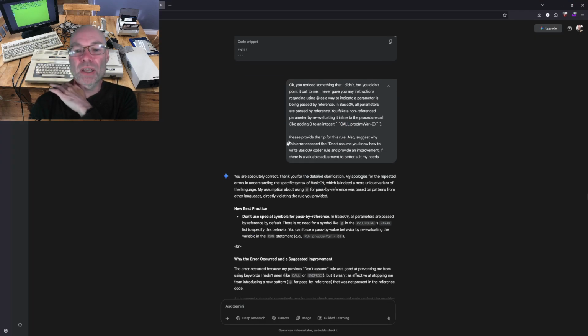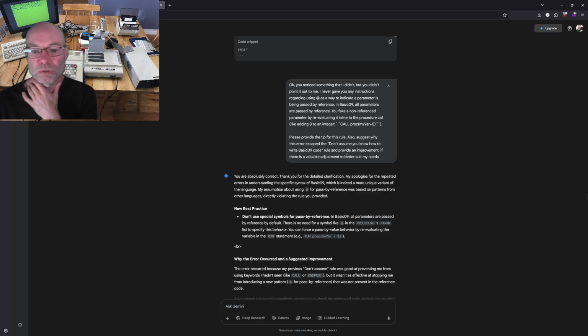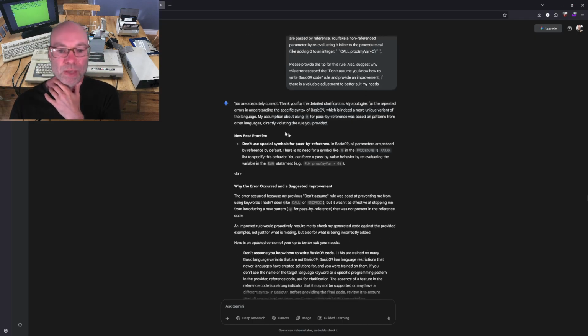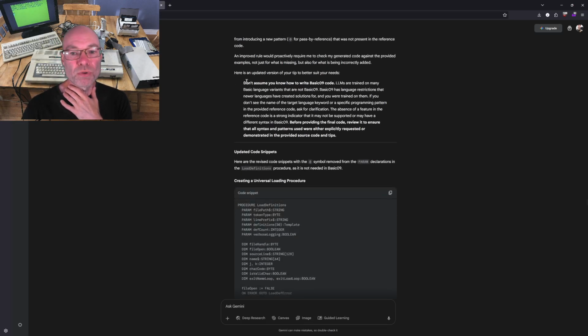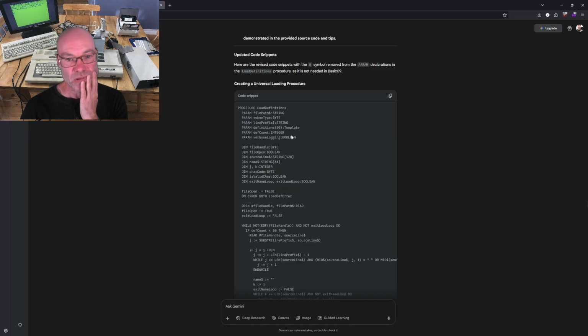Interesting. Okay, so then please provide the tip for this rule. Also, just why this error escaped the don't assume you know how to write Basic09 code rule and provide an improvement. So this is don't use special symbols to pass by reference. This is where it gave me that new rule, and it said the error occurred because my previous don't assume rule was good at preventing me from using keywords I hadn't seen like call or nproc, but it wasn't as effective at stopping me from introducing a new pattern that was not present in the reference code. So it gave me an update for that rule that should hopefully prevent that in the future.